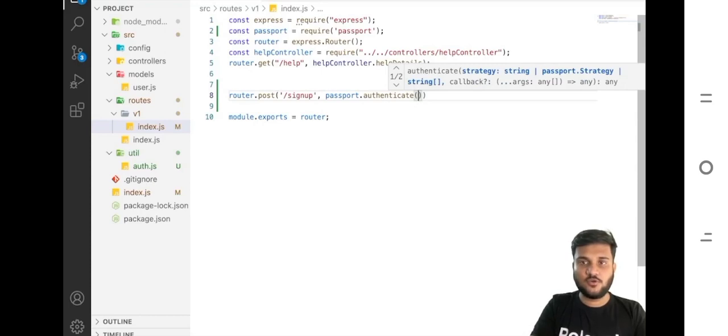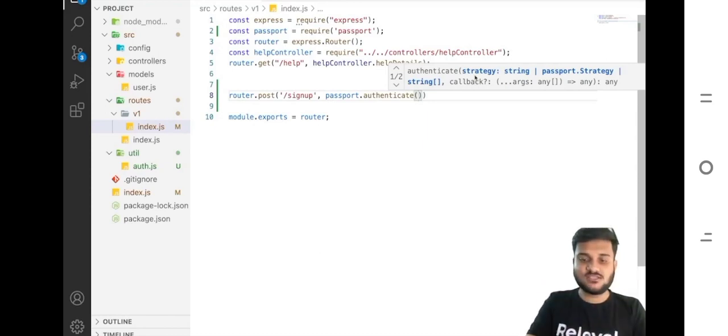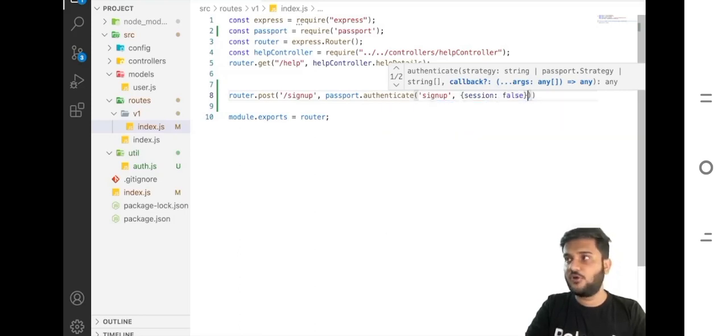And what strategy are we going to use to authenticate? Now it is going to take up the strategy. For the corresponding strategy, we have the function map. So we'll just pass the strategy here. The strategy here is signup. The signup strategy is going to be used, right? And there is no session, so session false. We are not doing any session mechanism here, right?